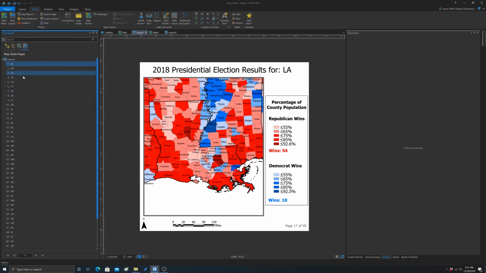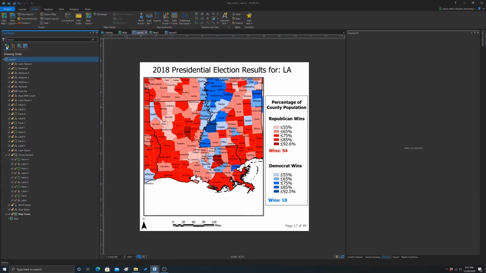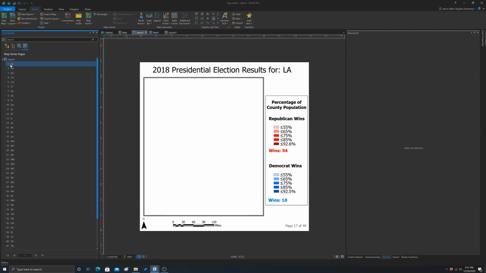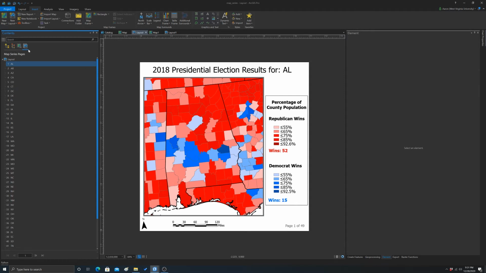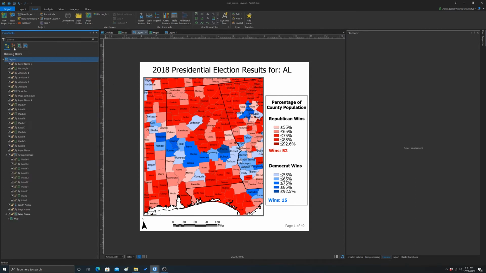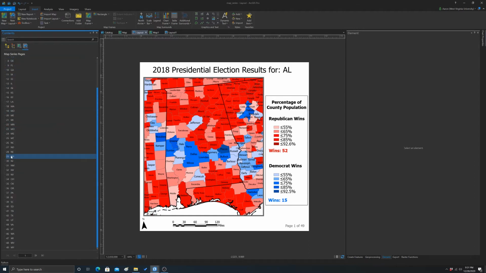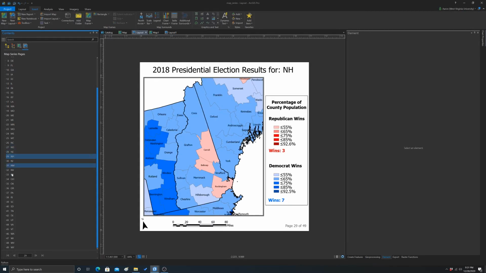If you want to actually see each individual page, if we click on a map like Alabama here, I'm going to switch into Alabama. And if we click on this, you can see all the layers that are in that specific map. Then you can do it by element type, this is drawing order, and map frame breaks the map frames up. And this last one here, when you have map series enabled, gives you back the series, and you can click on each one and see what it looks like.